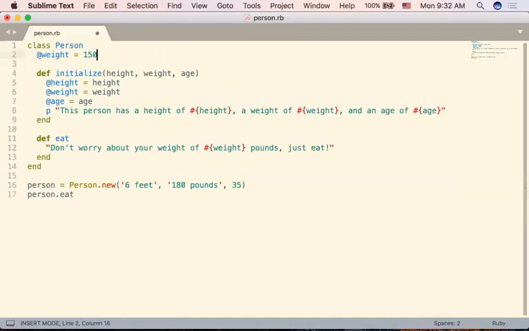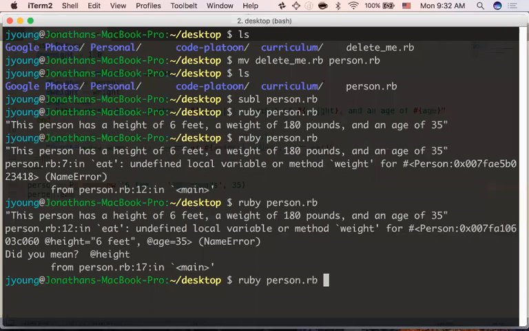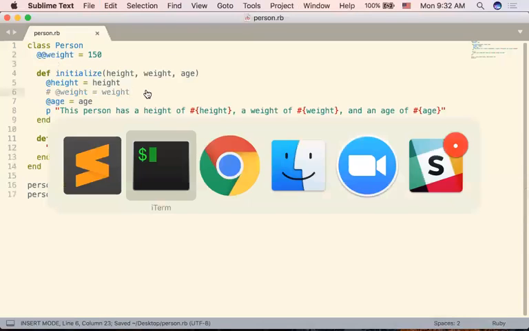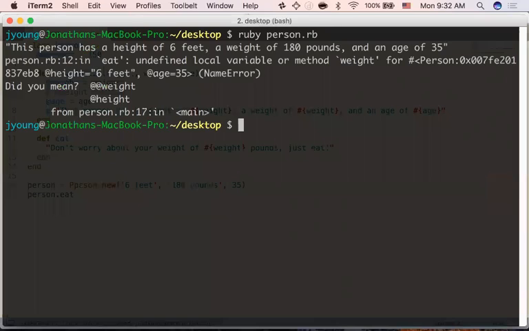Let's say 150, with another @. Can I call @ like this? Probably just weight, right? We'll try both. We'll try one with weight. I am 99% certain this will give you the same issue as before. You need to comment the weight in initialize, right? I do, yes. Okay, undefined local variable or method weight.